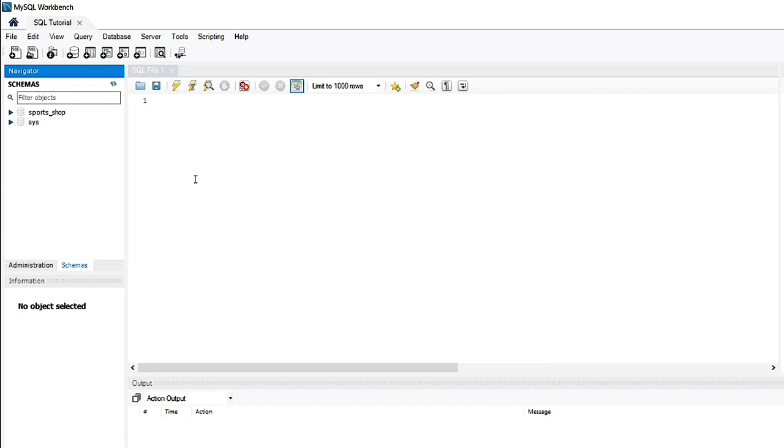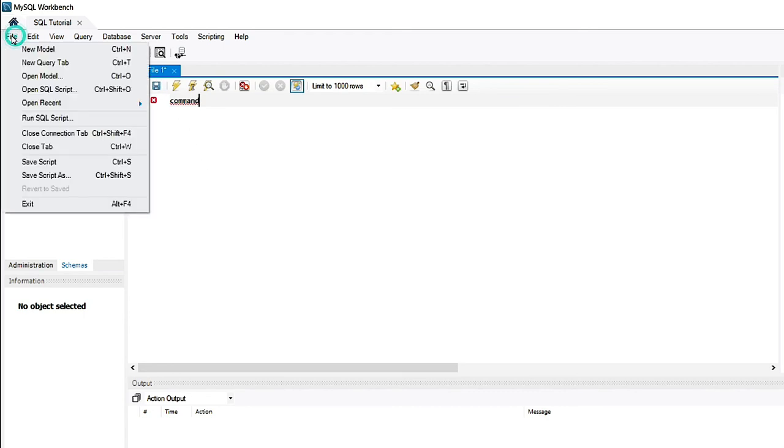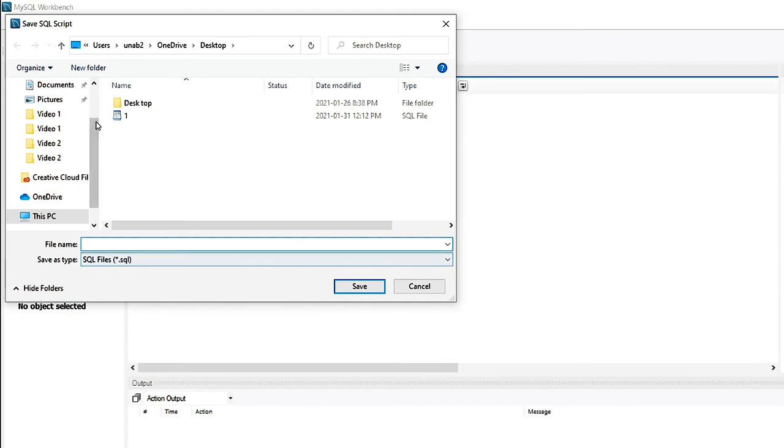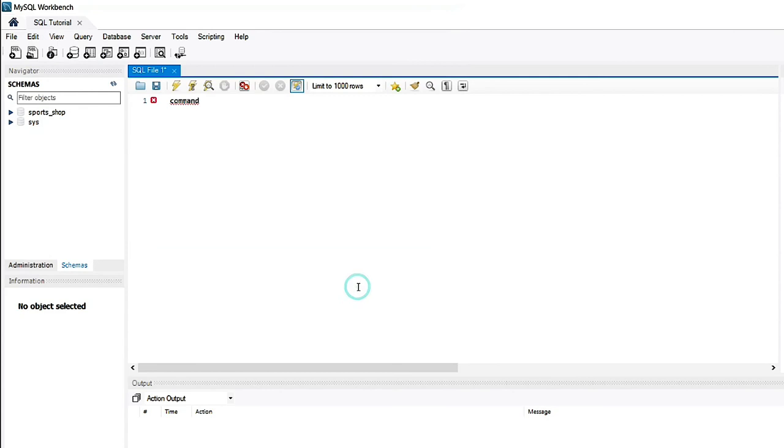Here you can see on the top that there is a menu bar. For now, we just need to learn how to save a file. Here you can see that I have my SQL file. And if I type something in here, I can save this file by going into File and Save Script. And here I will choose the directory I want to save the file in. The point I want you to know here is that the SQL file format will be saved as .sql. I click on OK, and now I have my file saved.